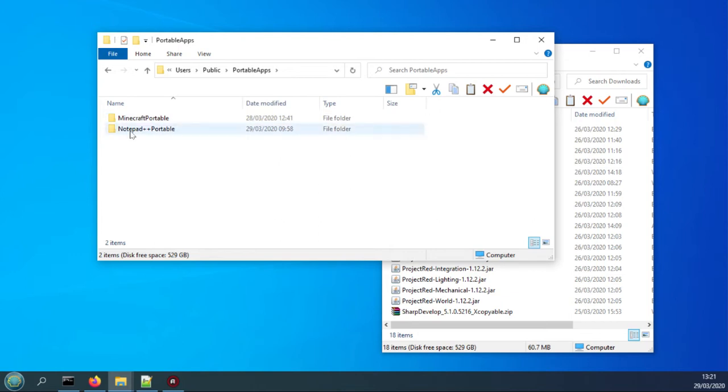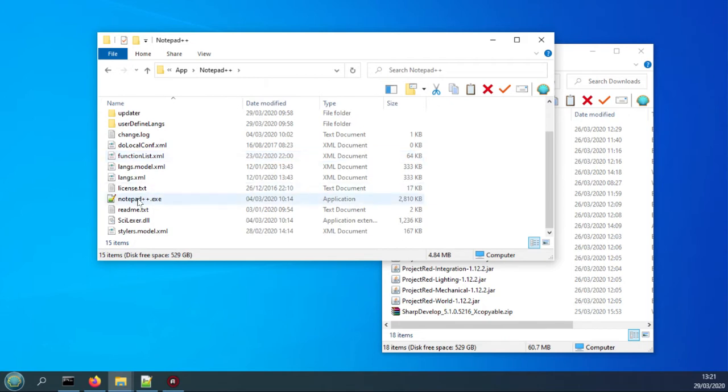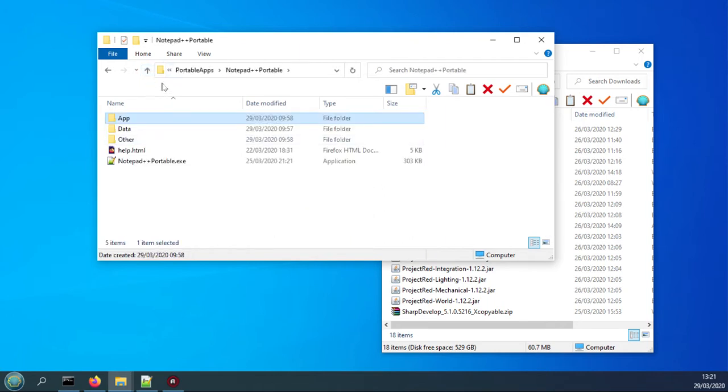I've added here Notepad++ Portable, which is an official one released by PortableApps.com, just to show you how Portable Apps works. If I double click this folder, you'll see that there is inside what looks to be the executable for Notepad++. This is not. This is in fact exactly the same as we've done to create a launcher to do it. The app itself is in App, Notepad++. There it is.